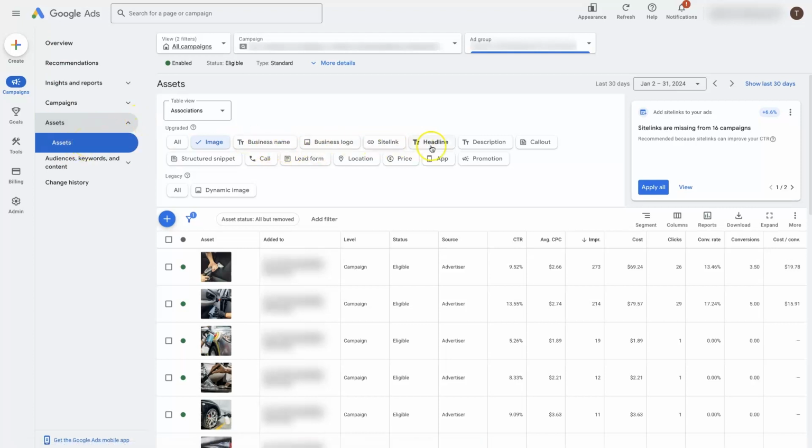And then at the top, you'll have this option where you can select which types of assets you want to be viewing. So right now, I just have the image assets selected. You may have some images in the old legacy layout, so like some dynamic images or just old legacy images. So if you know you have images but you're not seeing them, then you might need to switch to this view over here.